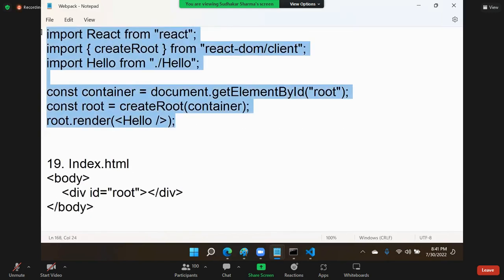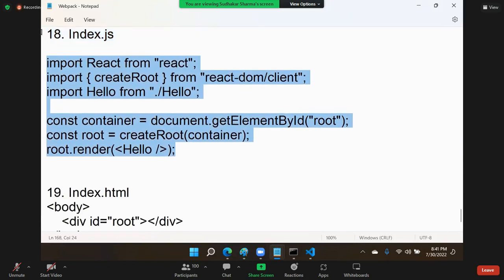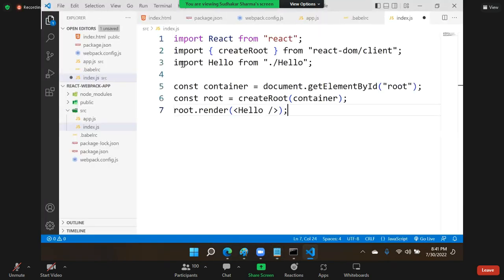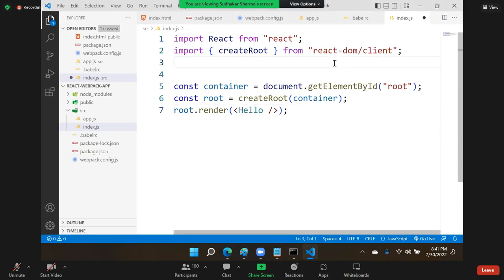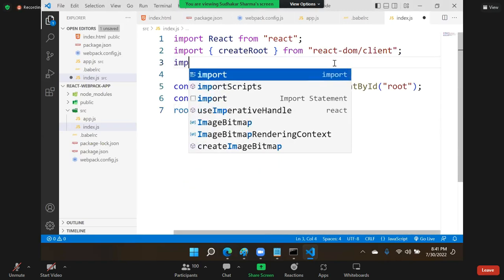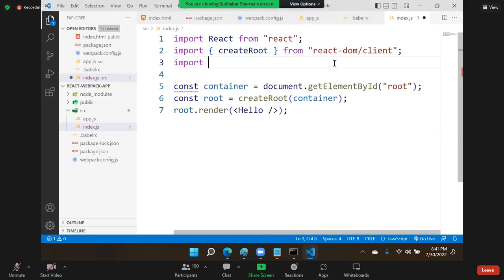We have to do that in the index file. That means we go here and we need to import this. So this is import and we have to import this module. What is it? React from React, create root from React DOM client, and we have to import one more. What is it? Another one is app.